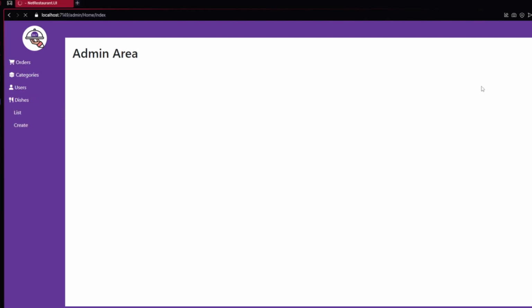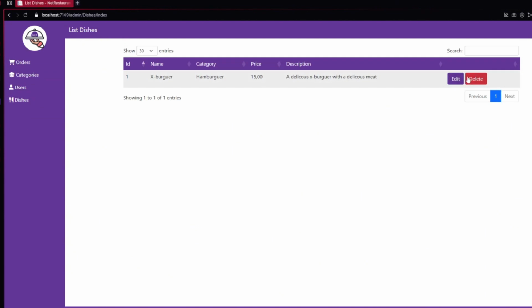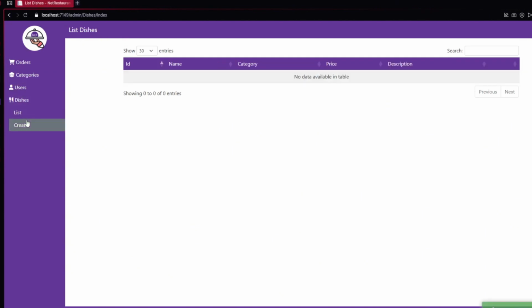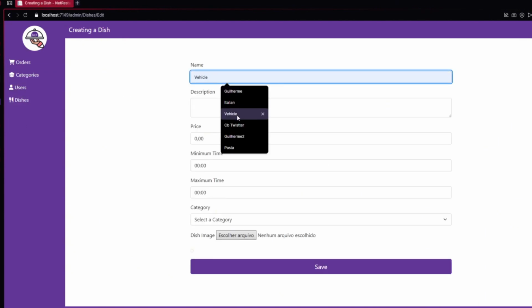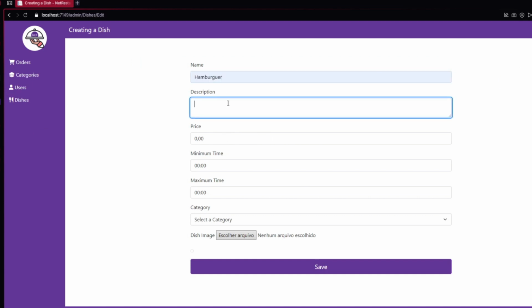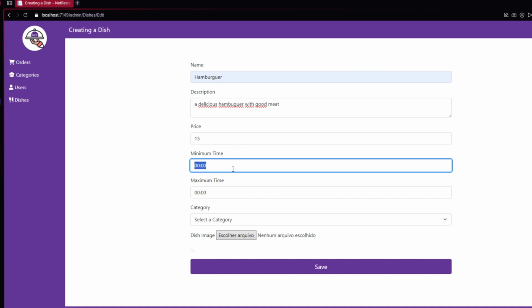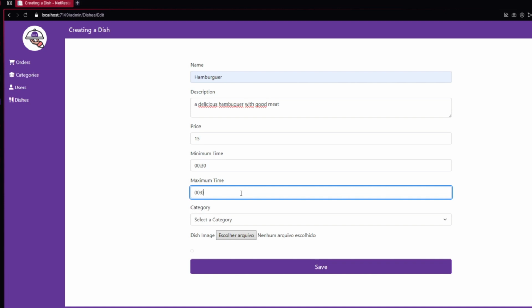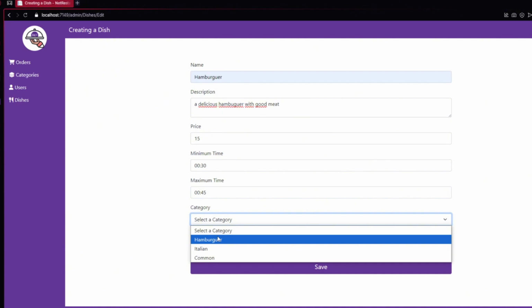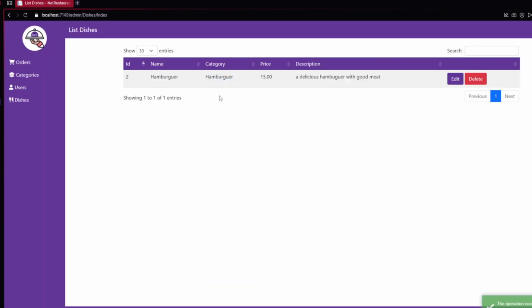I'll delete the dish that I've created. Delete it. Create a new dish. Let's say hamburger. It's gonna be 15 bucks. The minimum time, let's say 30 minutes, and the maximum time, 45 minutes. The category is gonna be hamburger. And here we have our dish with the time of prepare and the category.